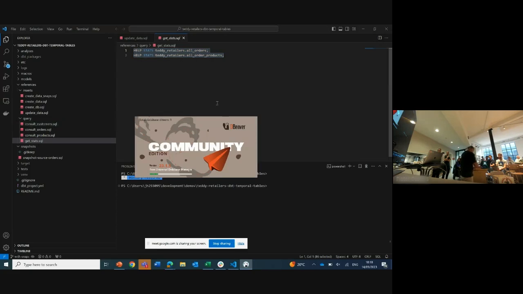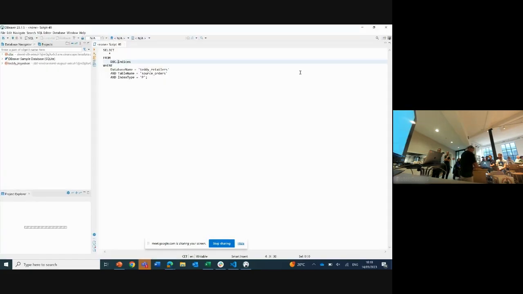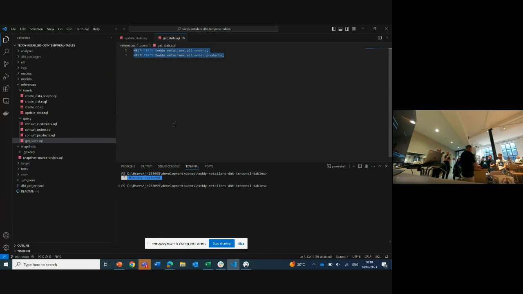So this is a mock company, called Teddy Retailers, and they have certain sources for orders, customers, and stuff like that. And we are going to try to modify that normalized schema into a dimensional data set.